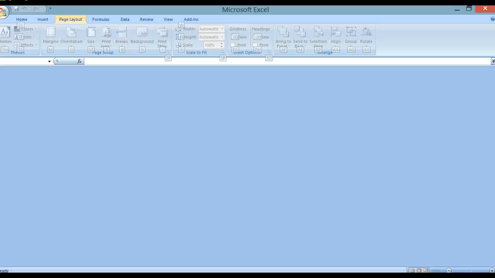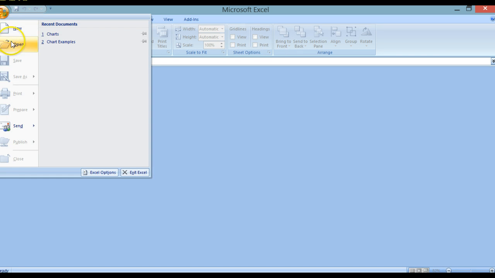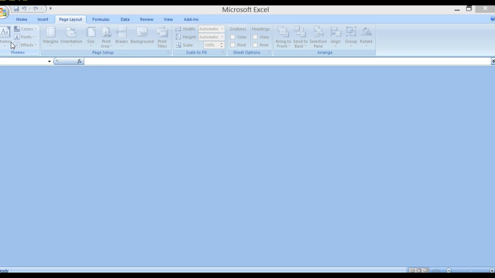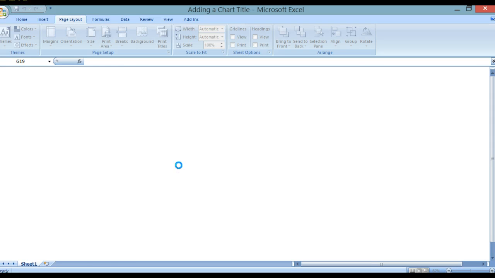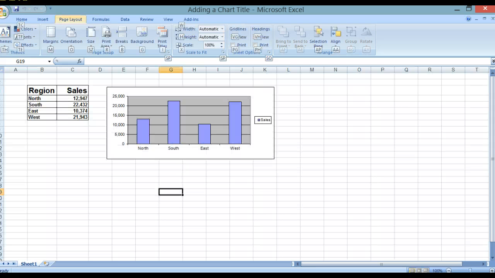I've actually left the program open, and now I'm going to open a new chart from our system. So we go into our L1 Spreadsheets folder, and I'm going to open Adding a Chart Title. Going to add a title to our chart.